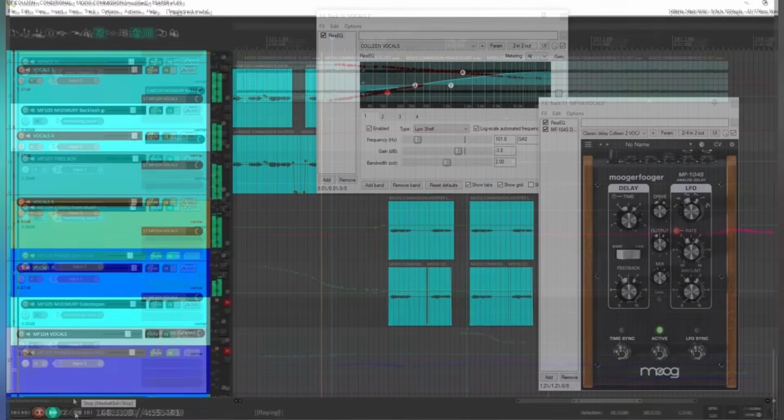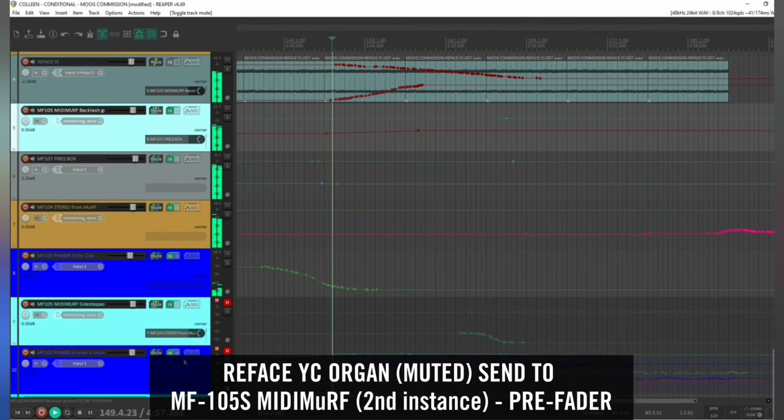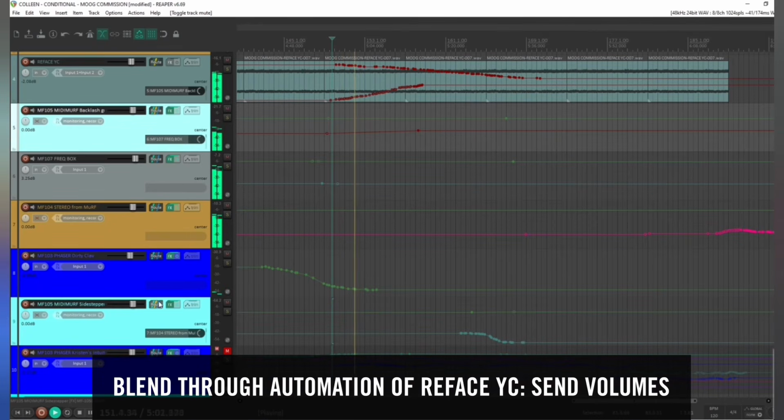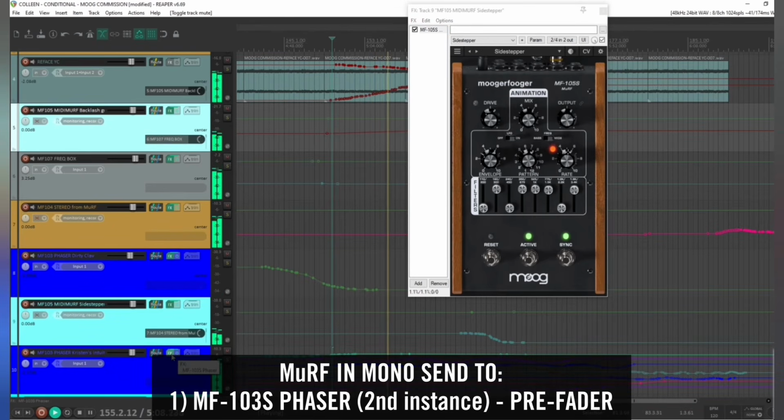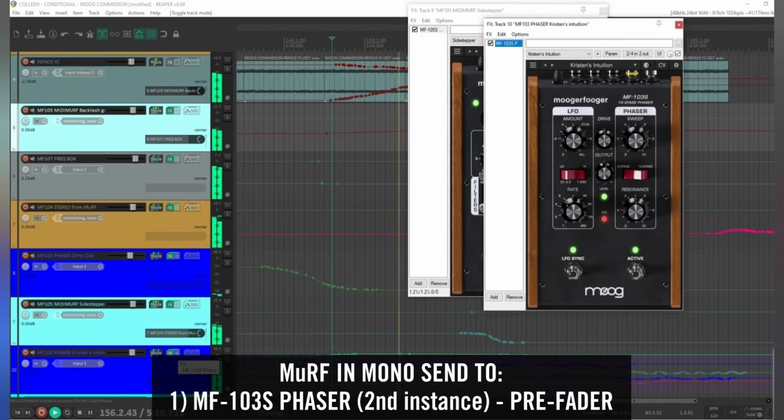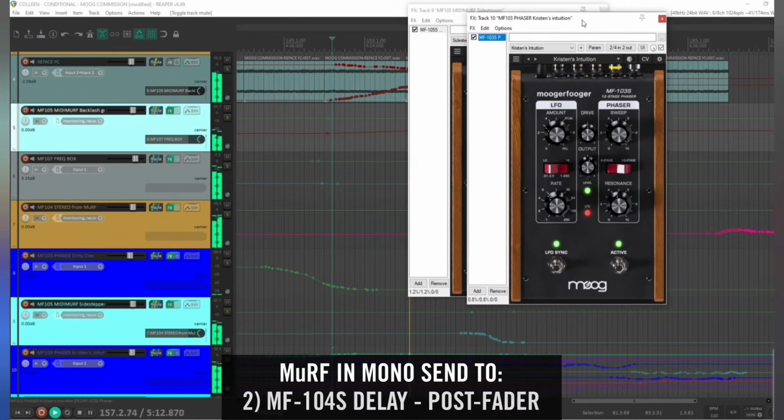As we reach the end of the song, the Reface-YC is sent to a new instance of the MURF, and we blend from the first MURF pattern to the next by automating the send volumes on the Reface-YC. The MURF is sent to a second instance of the phaser, while the first phaser fades out, and to the same delay as before.